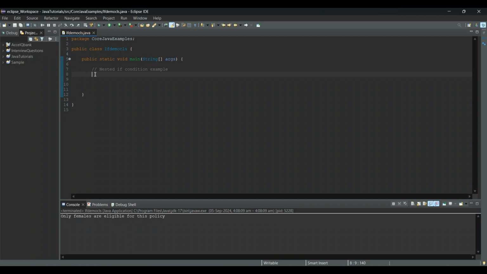In today's video, we'll discuss the nested if statement in Java. So what is a nested if? A nested if is when we use an if statement inside another if statement. This allows us to check multiple conditions where one condition is dependent on the other.